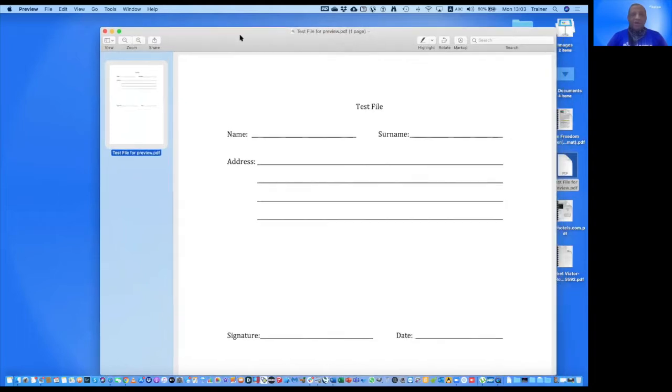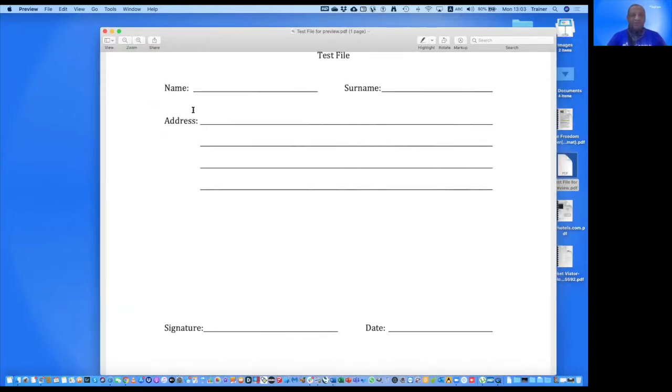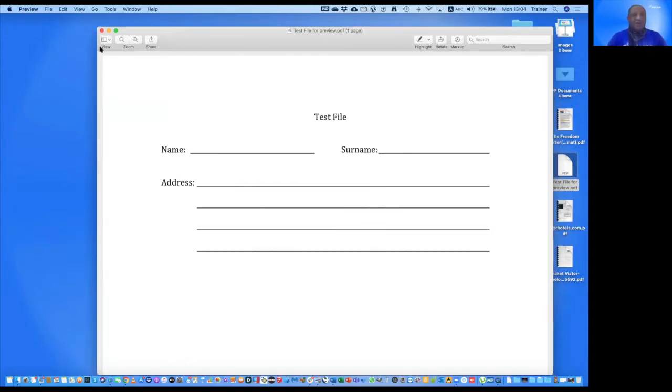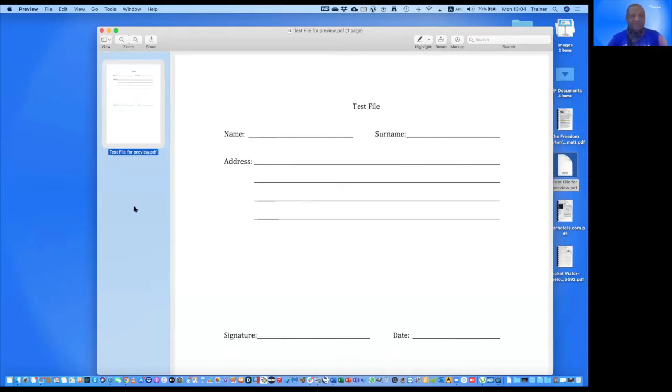Now, normally by default, your PDF will come up as just one straight window. I like to have this sidebar open, and I'll explain to you guys later on why I do prefer that. So I'm just going to keep my thumbnails open on there so that you can actually see how many pages you have. So first of all, I want to annotate or edit this PDF, right?